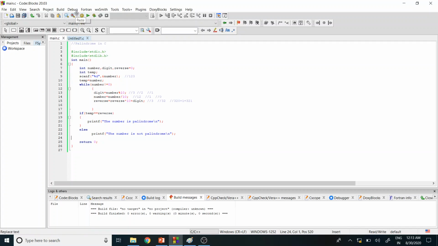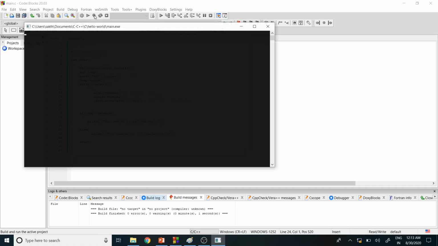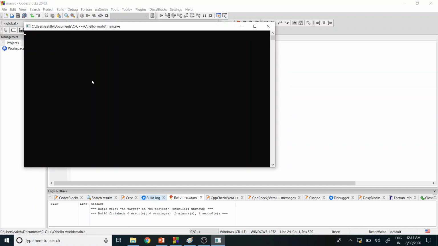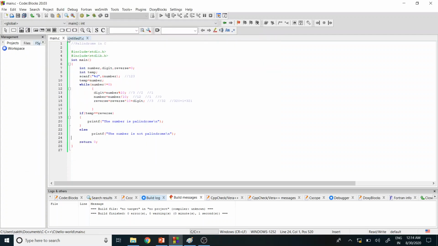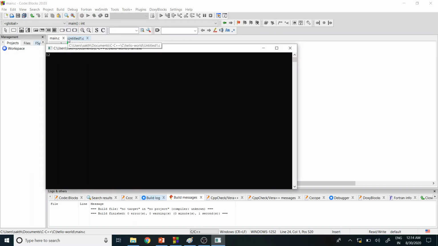I'm saving the program and debugging it. See, it's built successfully. Now I'm going to build and run. Let me first enter a non-palindrome number, 1 2 3. 1 2 3 is basically not a palindrome number. In case I give another example for palindrome, 1 2 3 2 1, and I enter it, the number is a palindrome.